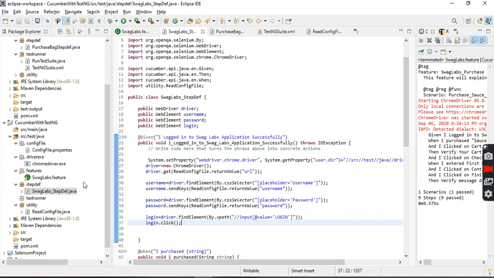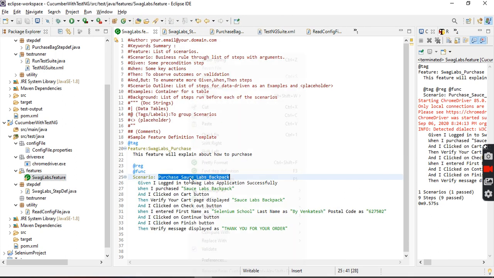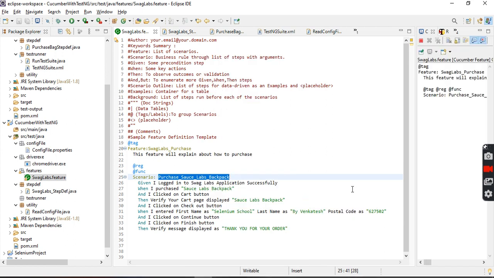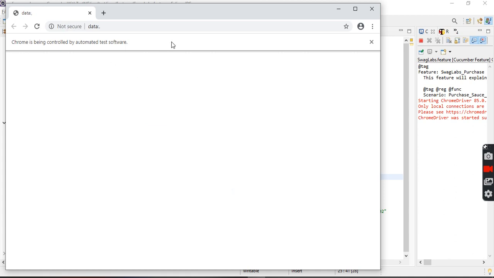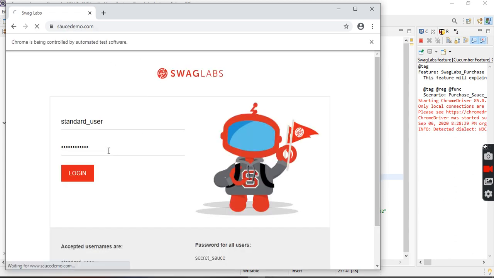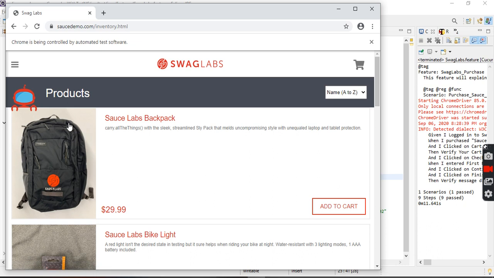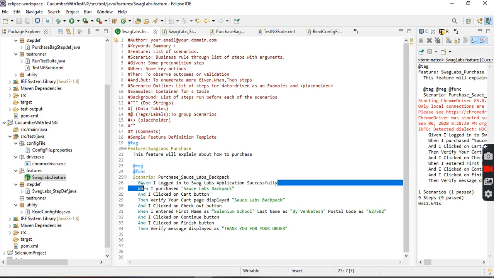Okay, now let's run the program. So when I run this particular feature file, what it is doing is opening this particular URL and entering the username and password, and automatically this page is getting displayed, right? So the first step definition is implemented. The first Gherkin step definition is implemented.